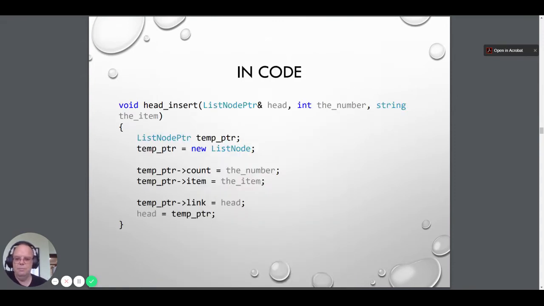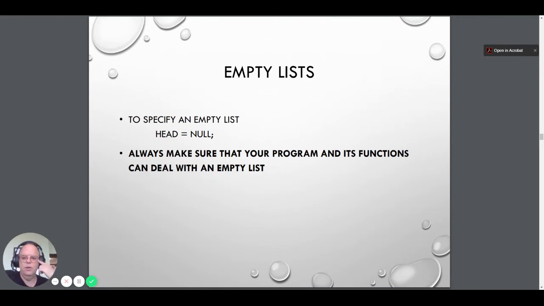In code, we basically do our list node pointer, temp pointer, allocate new memory for it, set its count and its item, and then have its link point to head, and then say head is equal to temp pointer. And you don't want to get the last two commands out of order there. You can also specify an empty linked list just by saying head is equal to null.